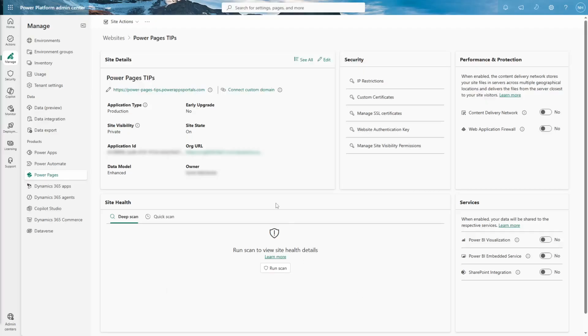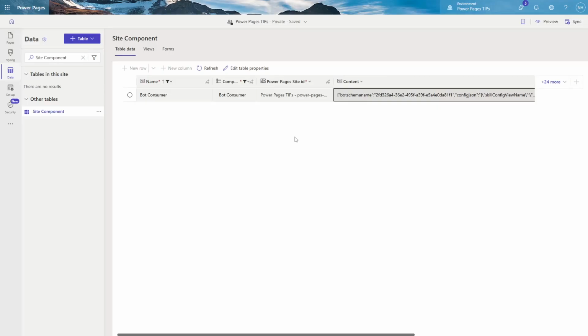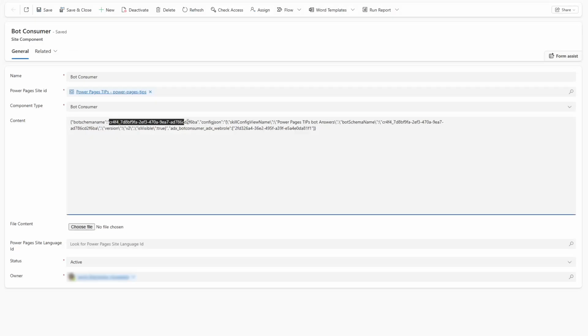The next steps are different depending on whether you're using the Enhanced Data Model or the Standard Data Model. Here, we'll be using the Enhanced Data Model. So, we'll search for the Site Component table and filter the Component Type column to show Bot Consumer rows. Select the row for the site that you're updating the agent for, and update the bot schema name JSON value to be the schema name we grabbed at the beginning.